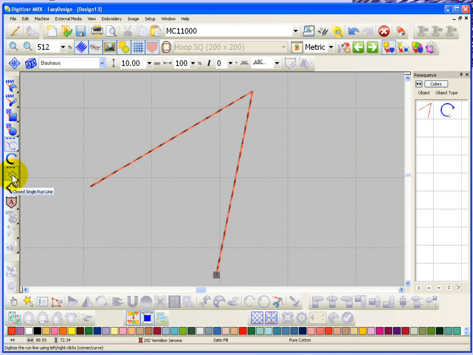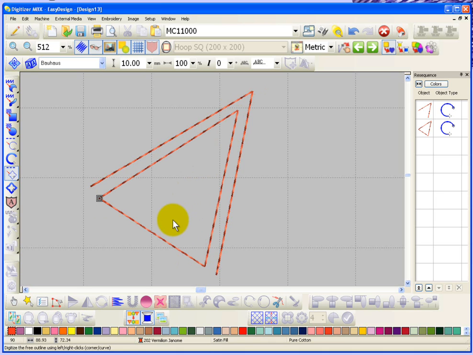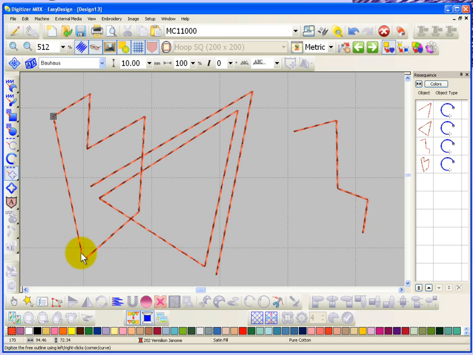Now if I choose the closed single run line tool and draw the same triangle, I'll put in 1 point, I'll put in 2 points, I'll put in 3 points, so more or less drawing the same shape, but now when I hit enter, it closes the shape. So the main difference is with the open line tool, you can draw a line that starts in one place and finishes in another place. But with the closed run line tool, you draw the beginning of the line, and then the software is going to close that shape by connecting your last point with your first point.